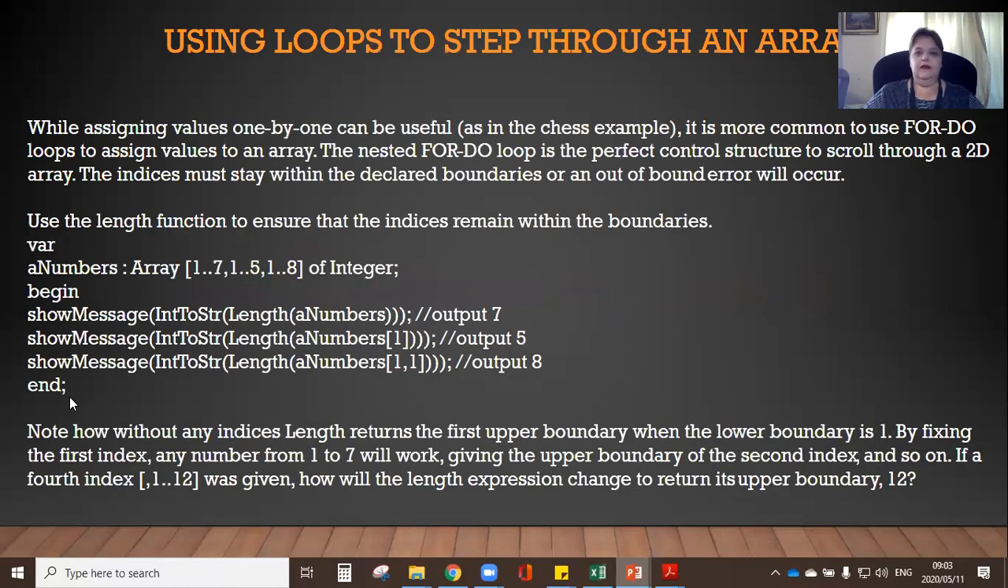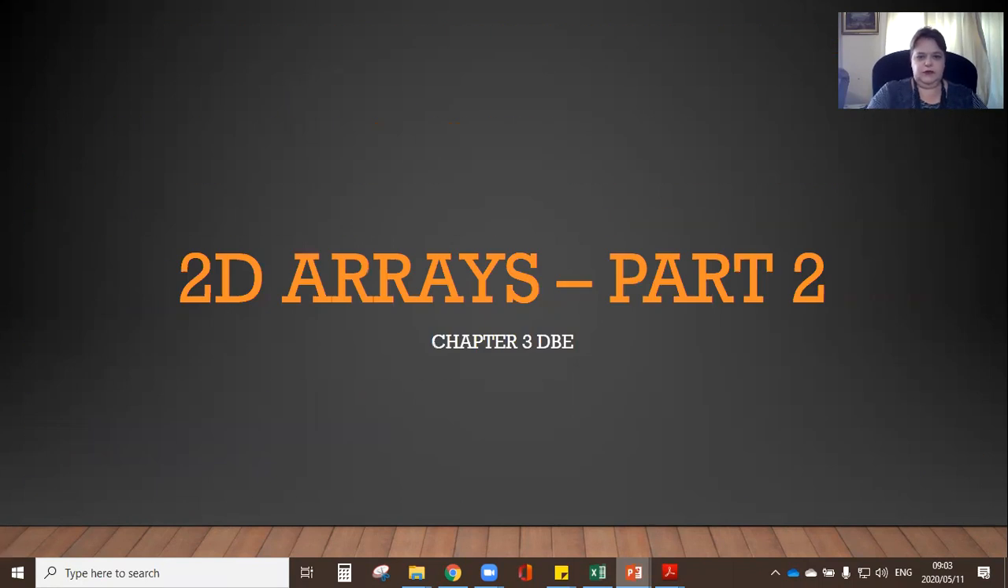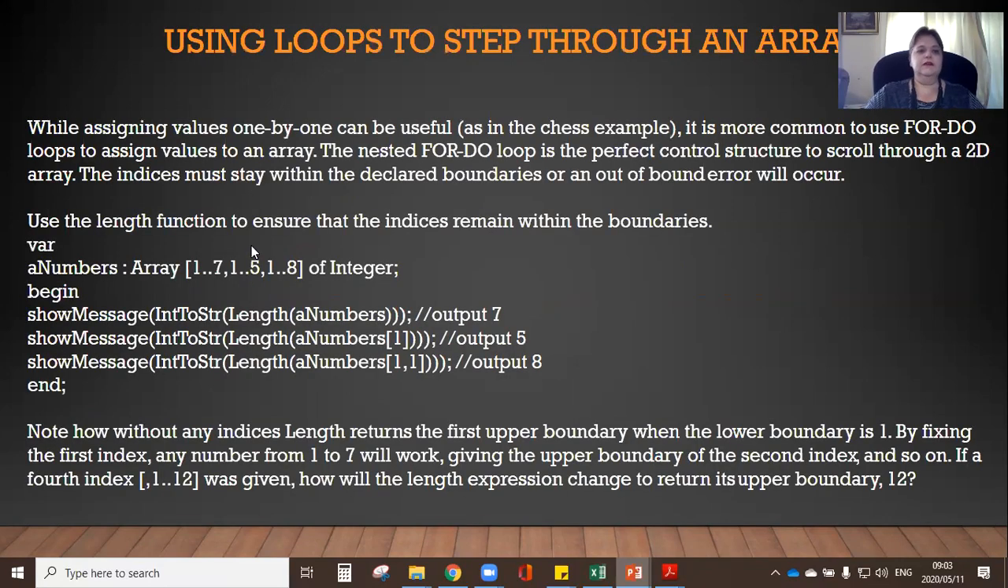Okay, so using loops to step through an array. Let me just see if I can get, I've lost my controls here somehow. Okay, it's fine. We will just carry on without it.